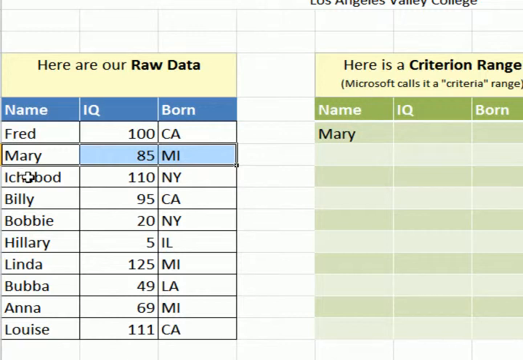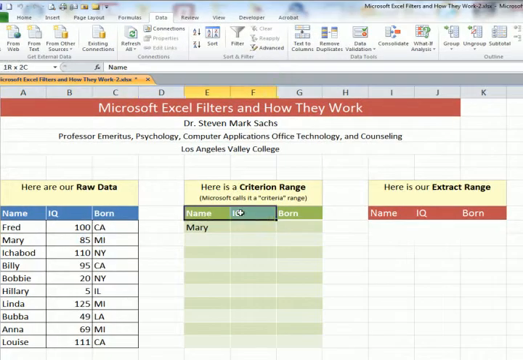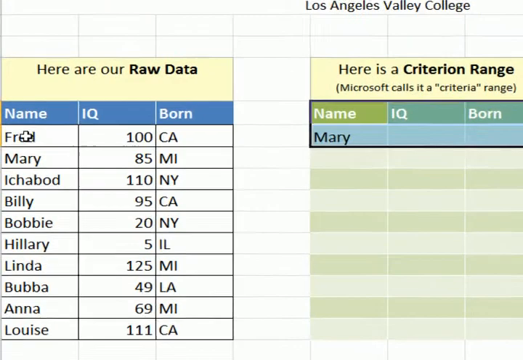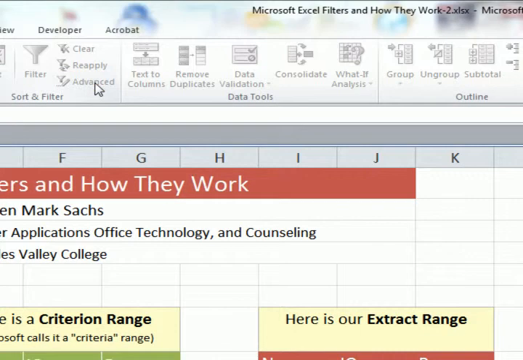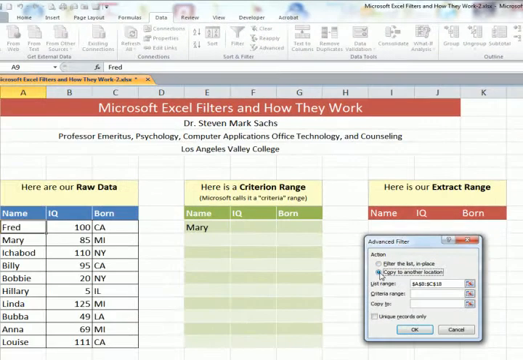So let's actually implement this. We're going to create an extract using the criterion range of these data. The field names of name, IQ, and born, and Mary being the only way that a record can make it through. So I'm going to start with an active cell inside the data. That's absolutely the best way to start to do an advanced filter. I'm going to click on advanced and I'm going to say copy to another location here. That's just because we're going to be using an extract range.